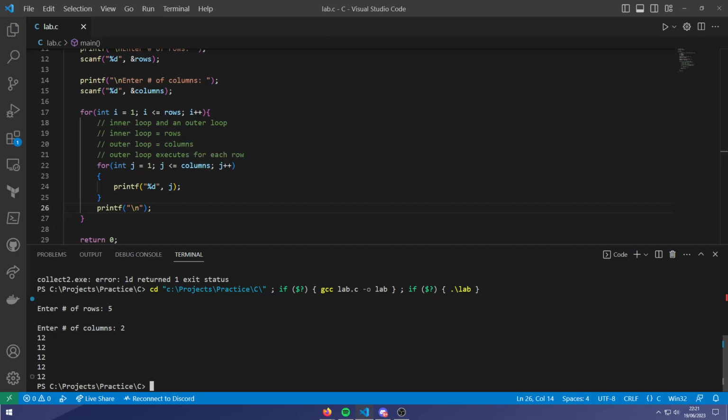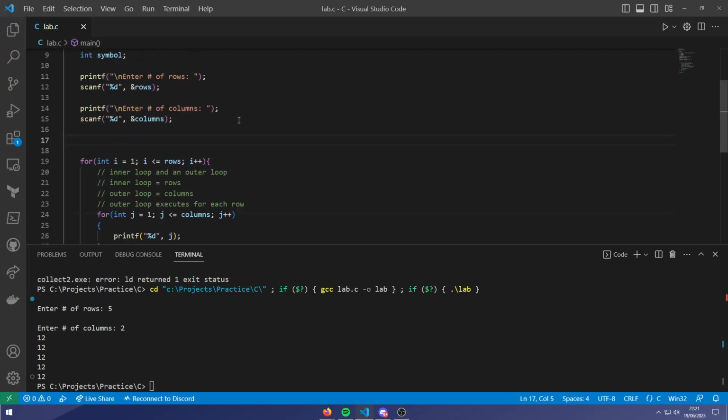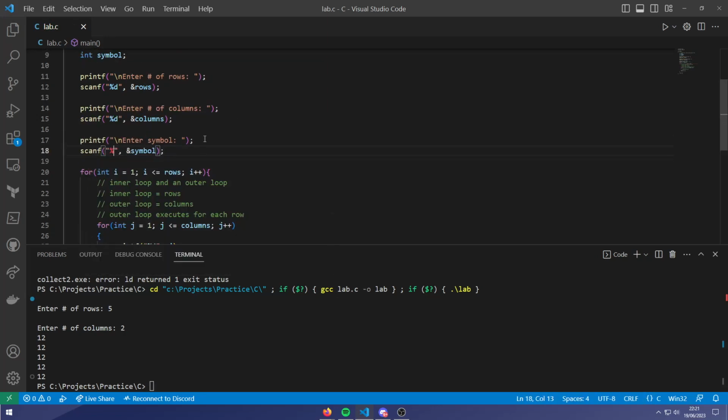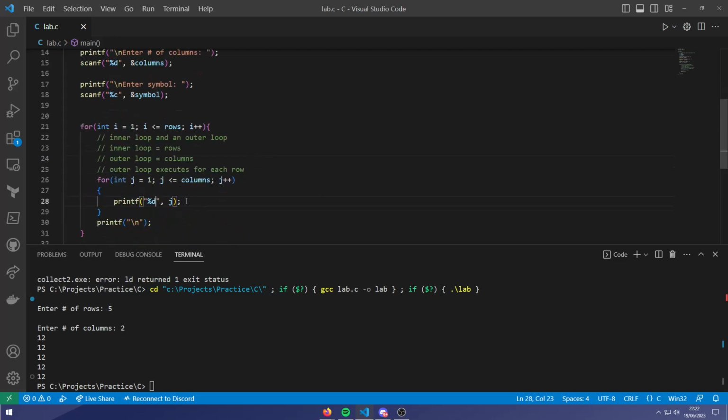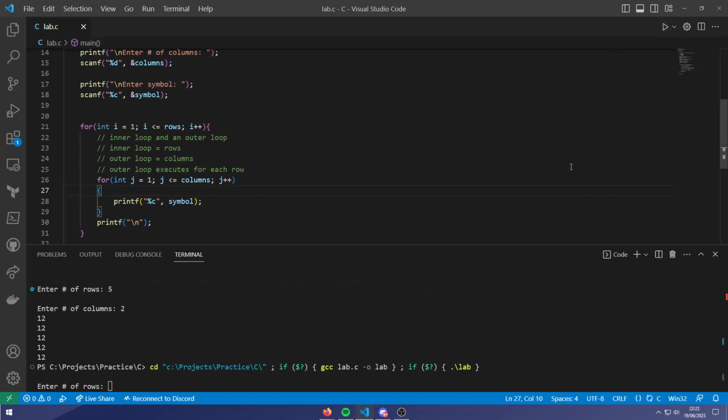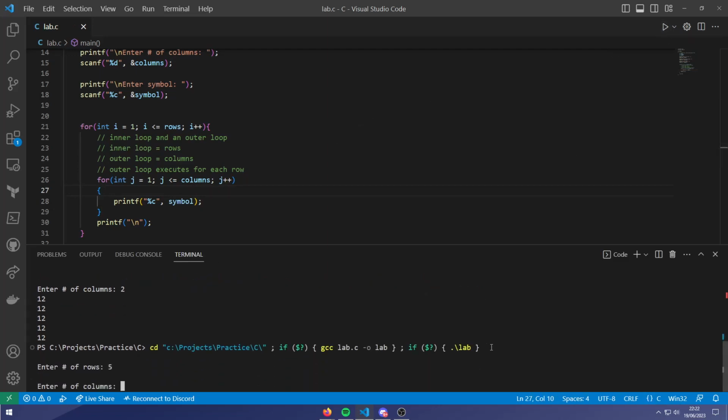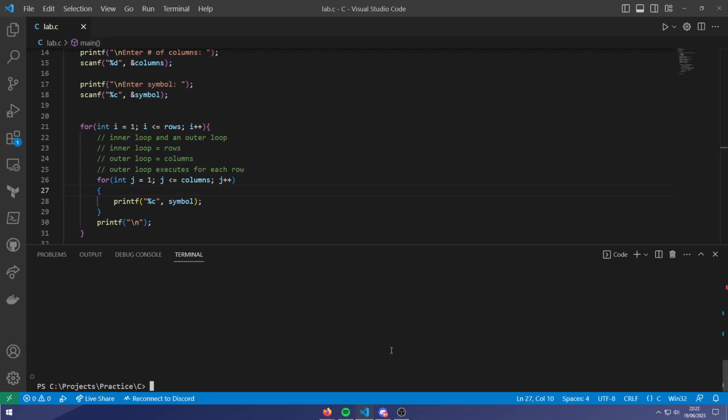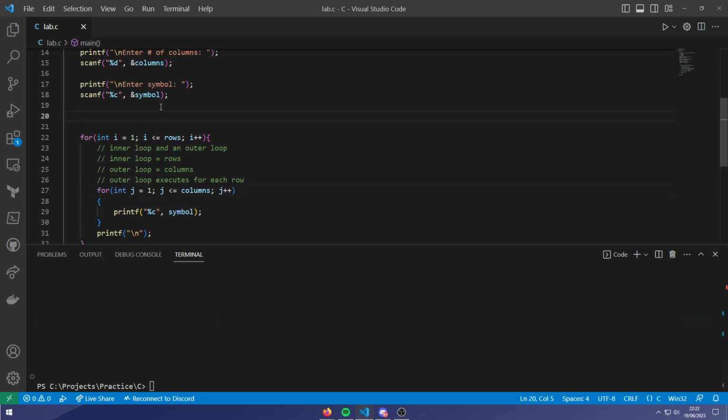So now let's go into getting the symbols introduced. For a symbol, we're going to use %c for one single character. We're not expecting a string, we just want one character. And we'll replace this j with symbol. So now we hit play, and I do 5, 2, and now I get a blank thing. Now I'm getting a similar thing to that never-ending loop. I think that's because of some cache or buffer overflow or something. Some kind of bug is happening.